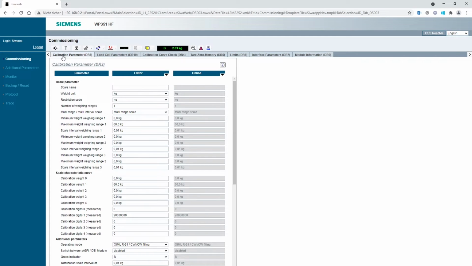I have a load cell with a nominal load of 20 kilos, with a load cell characteristic value of 2 millivolts per volt and a calibration weight of 1 kilo. In Data Record 3, I therefore specify a scale interval for weighing range 1 of 0.001 kilos. This means that the WP351 will later show me the weight value in kilos with 3 decimal places. In my case, that is to the gram.